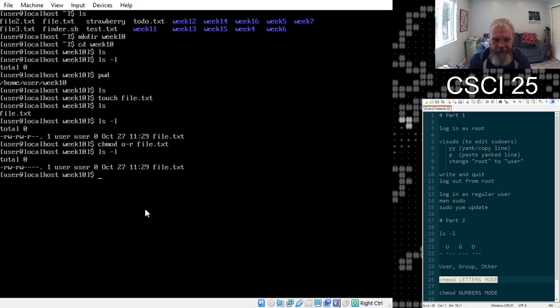Which is the tightest security setting you can have, to remove all permissions, which would mean that anybody who's not that user and anybody who's not a member of the group associated with that file can't do anything with it. They can't read it, they can't write to it, they can't execute it, they can do nothing with it at all. Okay, so let's actually do that.